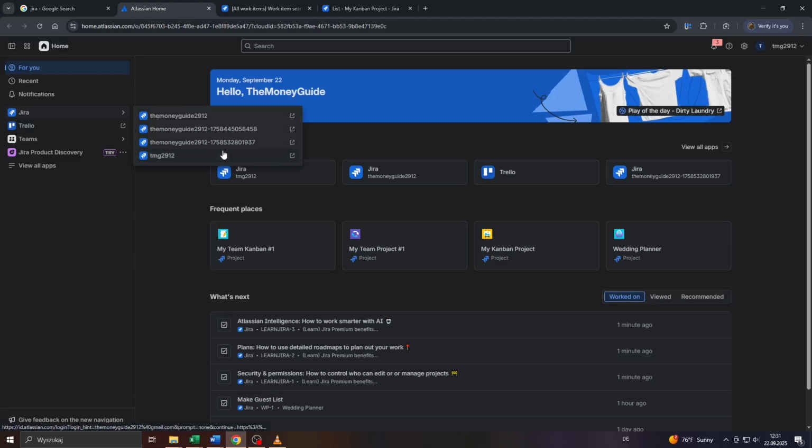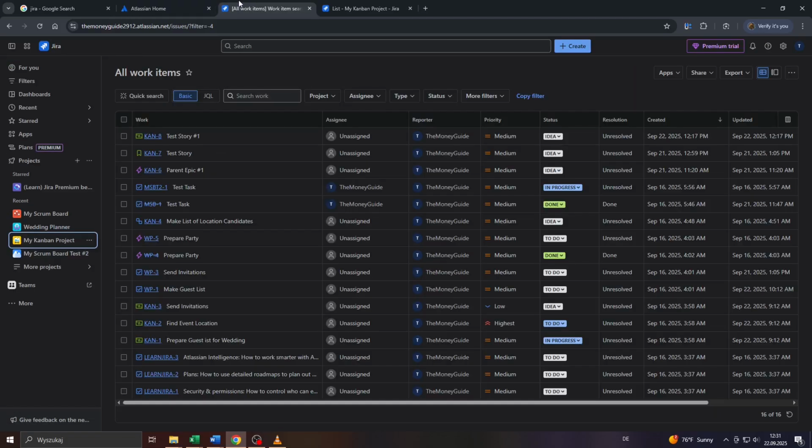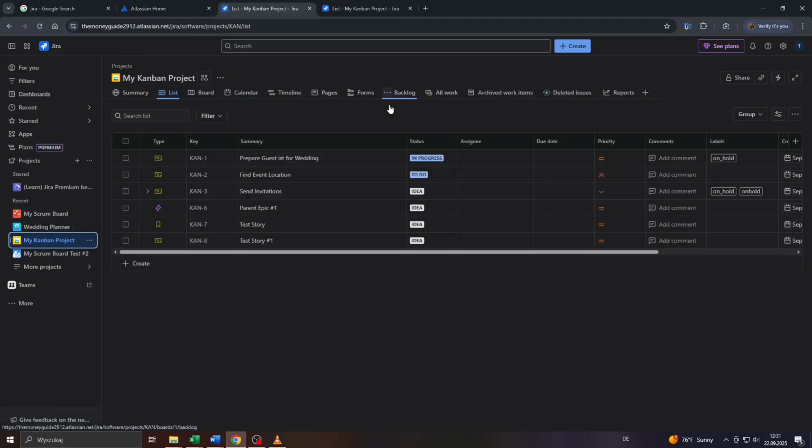So it is actually very simple, guys. Head over to your project. Let me go with that Kanban here. And after that, you will see that reports view here at the top inside that navigation bar along views like list, board, backlog, and so on and so forth. However, if you don't see it, guys, it may be necessary to enable the reports view first.